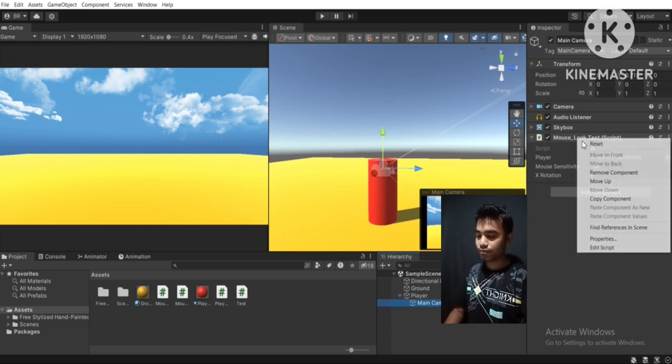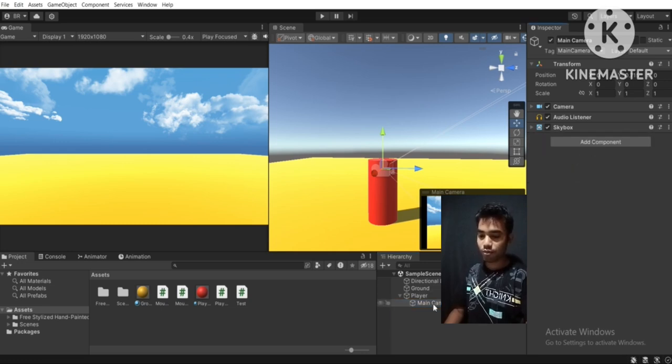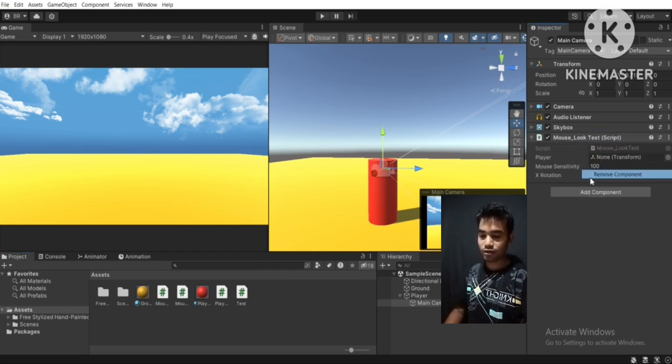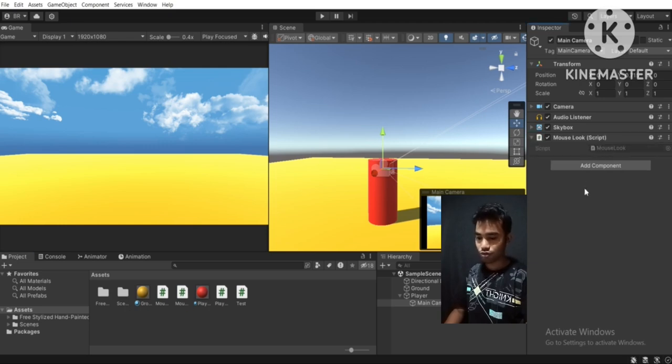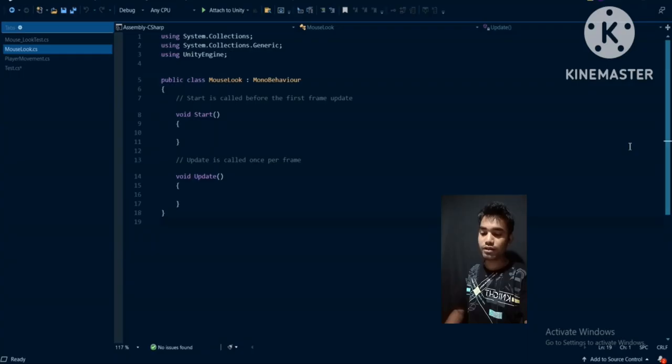Select this main camera. I'm going to remove this component, select the main camera and drag that script which you created to the add component section. Basically attach that: click on add component and new script, name the script what you want, then create and add, and double click that to open it up in Visual Studio.